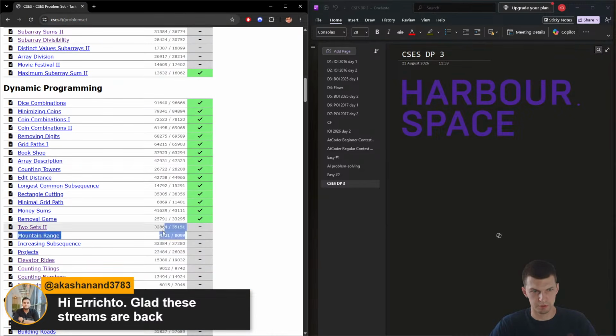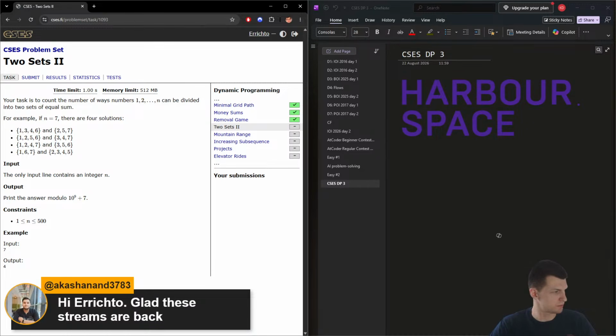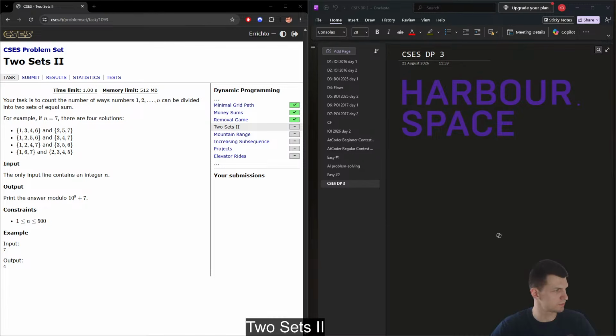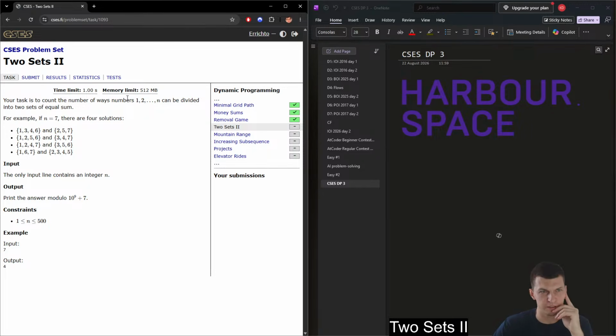Right, what do we have first? Two sets. Let me display the problem name. Two sets, two. Here you go. Your task is to count the number of ways that numbers from 1 to n can be divided into two sets of equal sum. For example, there are 4 solutions.